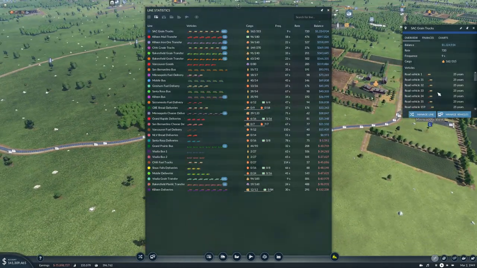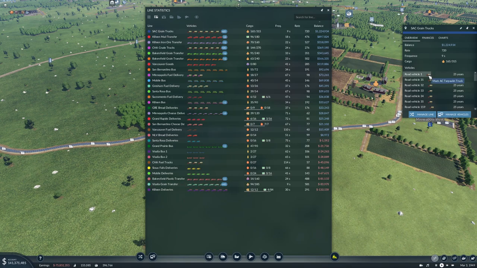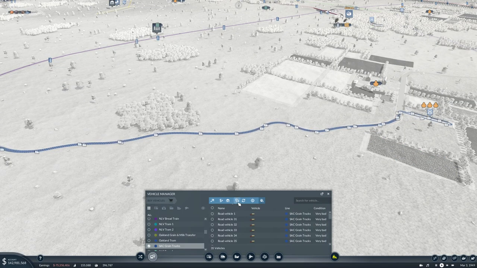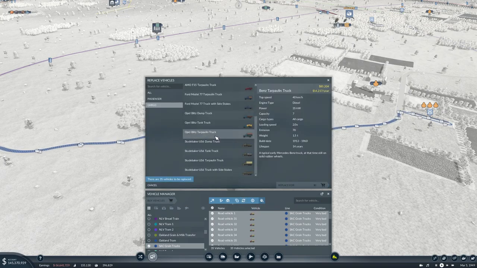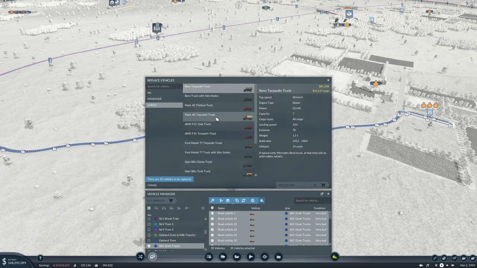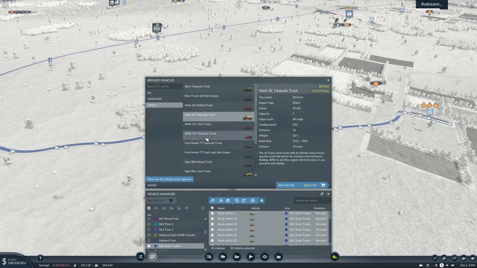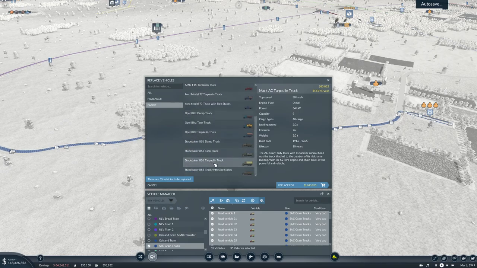It's this one. So what do we have on there now? Macapollin trucks. The Macapollin truck can go 30 kilometers an hour and has a capacity of 9. If we went with the dump trucks instead, we can go 60 and carry 16. So that'll mean that we won't need as many trucks on here.